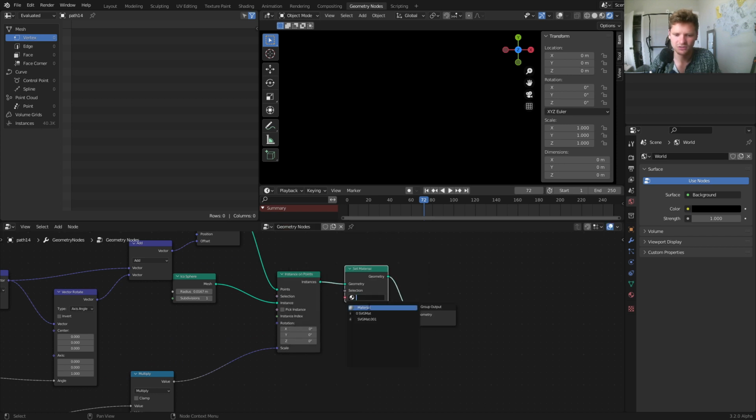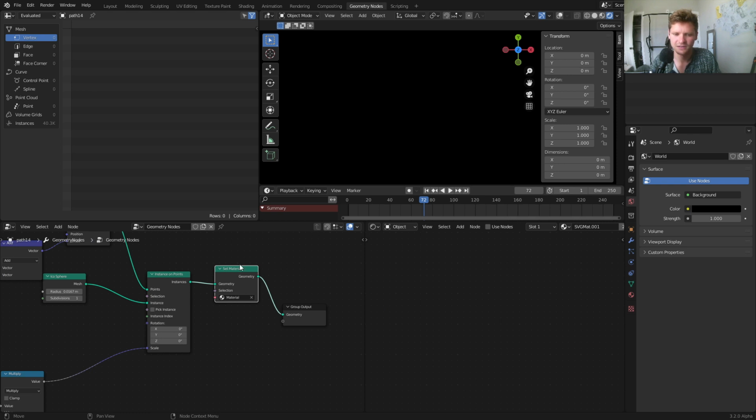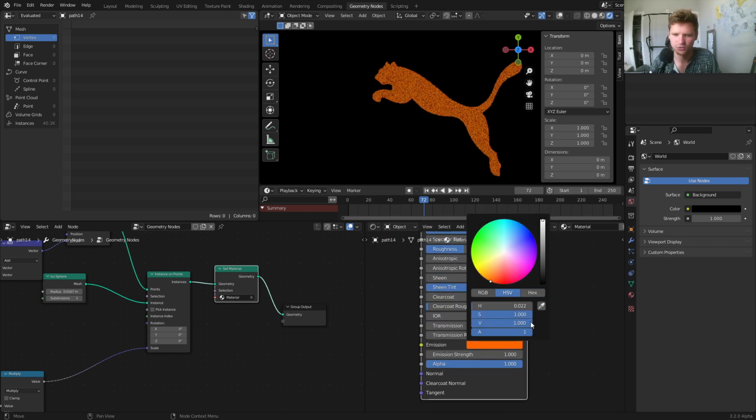So I'm just going to make a material. That can be the standard material, and for this I'm just going to make it emissive, nothing fancy here. So I'm saying all the points that are instanced take this material, and that material is going to be one of emission set to orange or whatever.